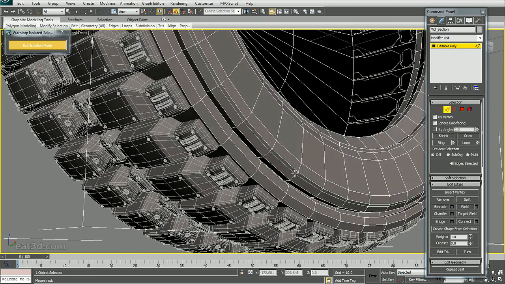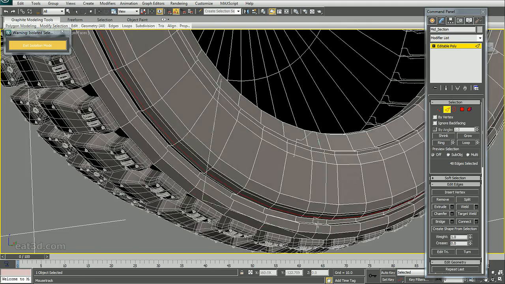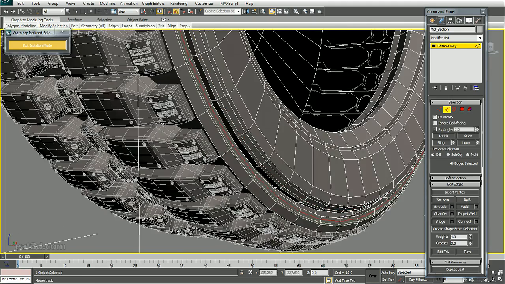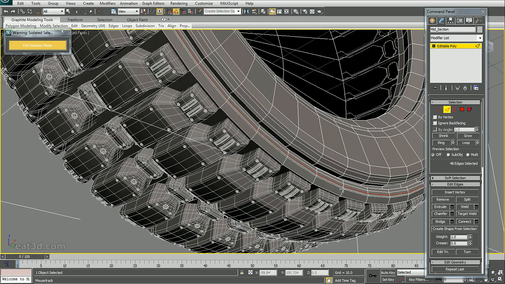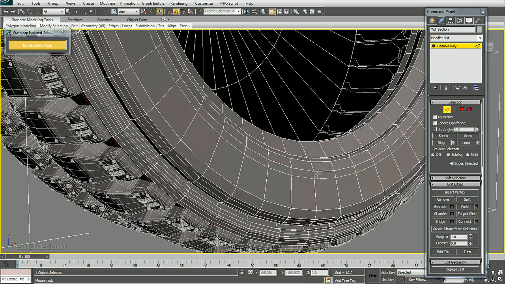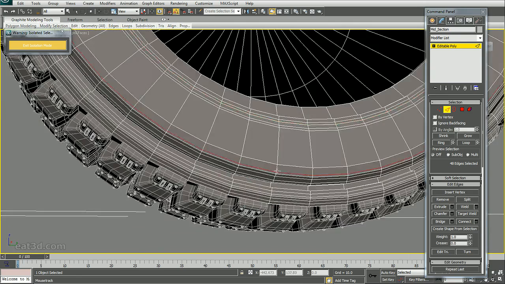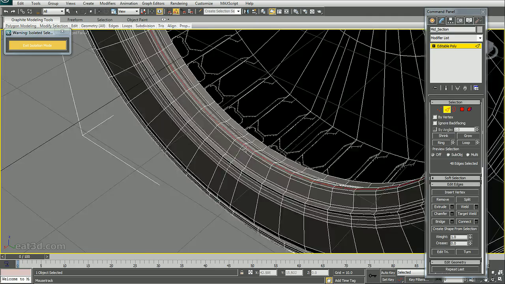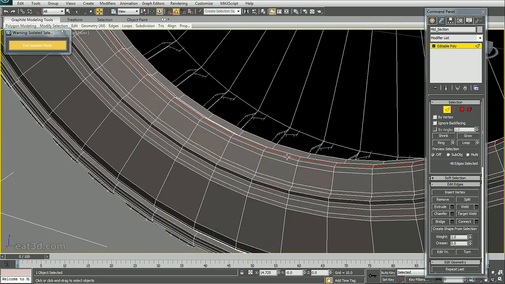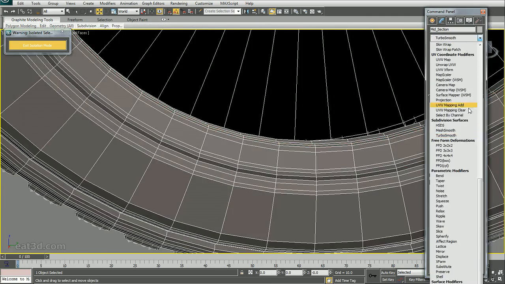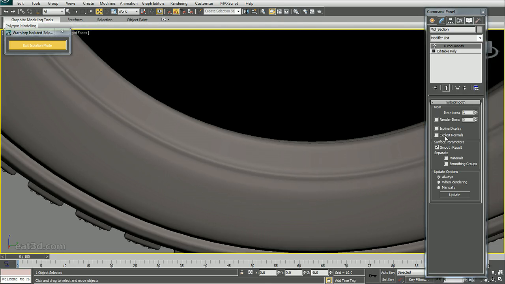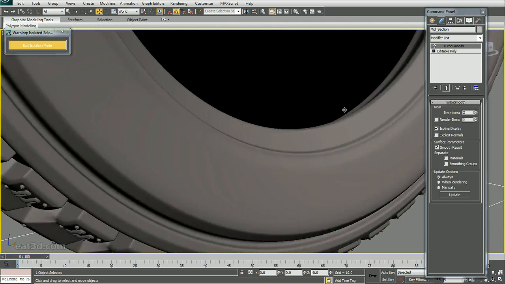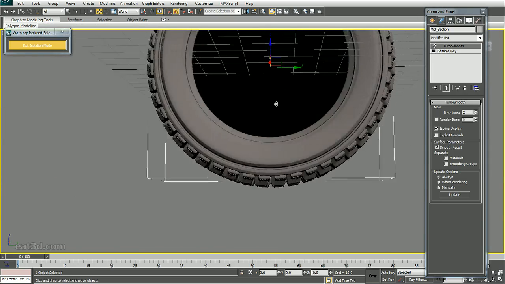Now I'm going to start adding support edges here so that whenever I apply my Turbo Smooth, everything retains the shape in which I want it to. There we go. And now I'll apply a Turbo Smooth to this and take a look at it, and it's looking pretty good.